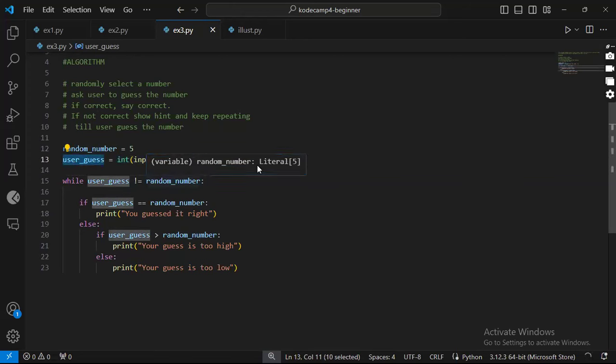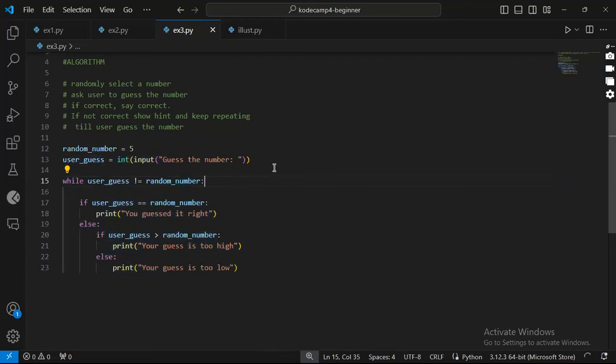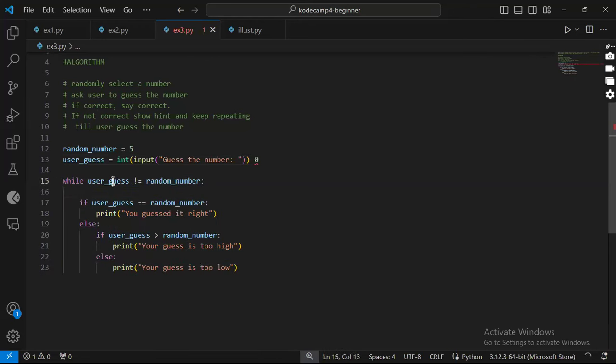So now there is a probability that the rest of the code will work, and will also not work. For this code to work, a user must first of all guess a wrong number. That means the user must guess something other than 5, let's say 0, before this while loop will execute. Because for this while loop to work, user guess must not be the same as random number, right?